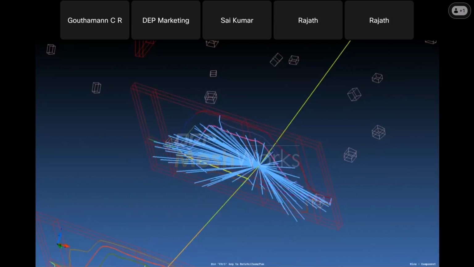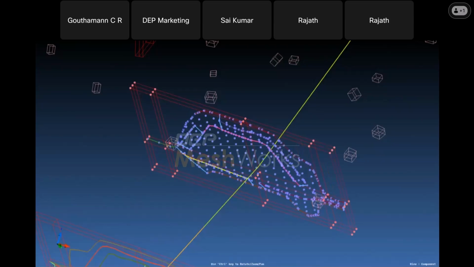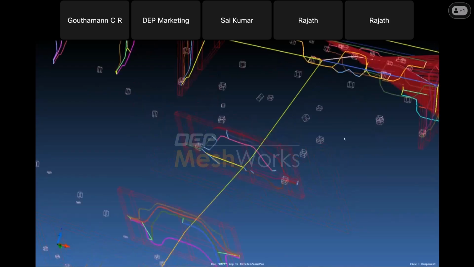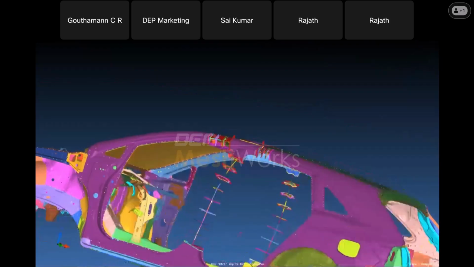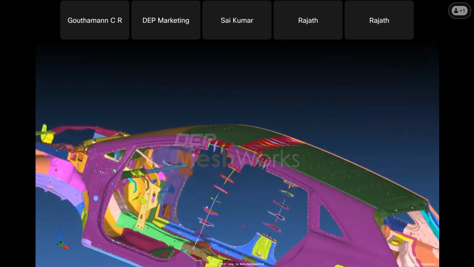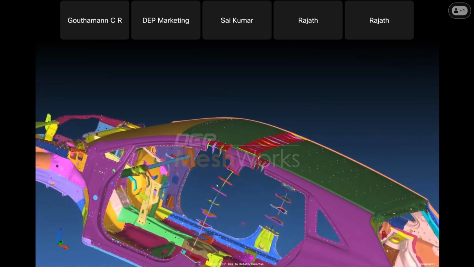Should hide these. Yeah. So in a similar way, we can quickly parameterize even the 1D ROM, the 1D beam models that we have created, and we can do quick cross-section changes using this tool.